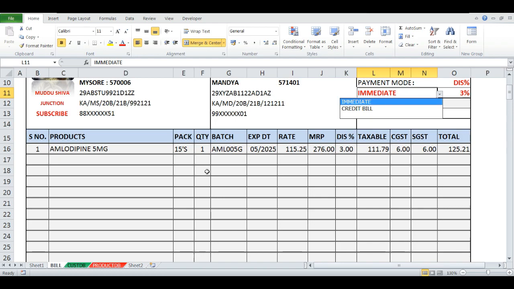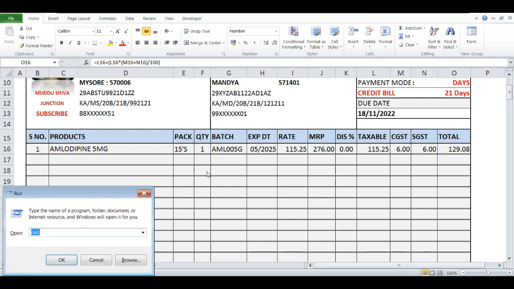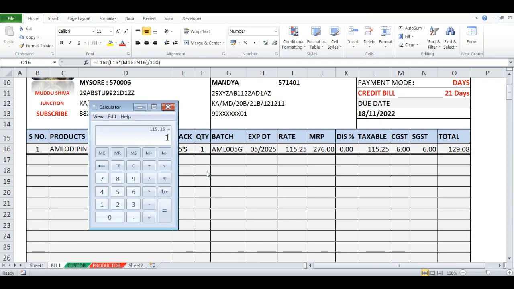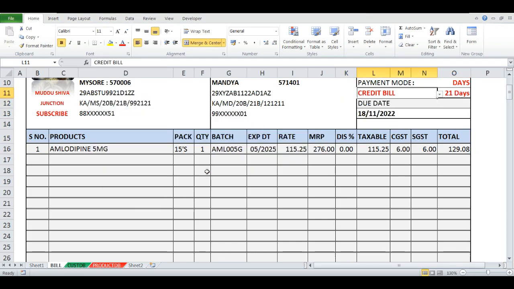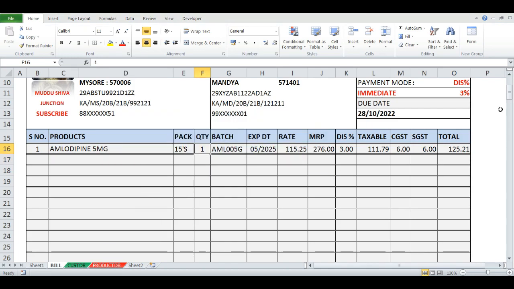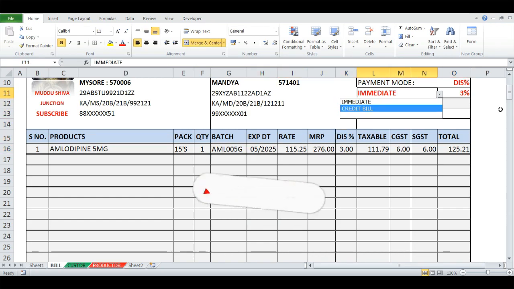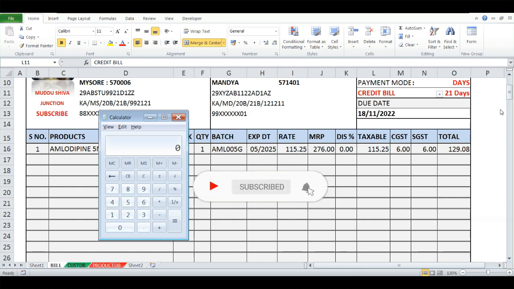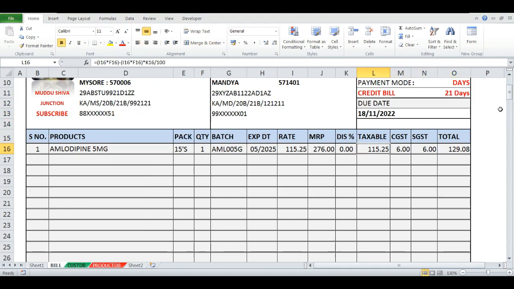So if I select credit, it will show 115.25 plus 12%, it is total 129. If I select immediate payment, now 111.79 plus 12%, then total is 125.21. If I select the payment mode credit bill, then taxable 115.25 plus 12% is equal to 129.08. The formula is correct.